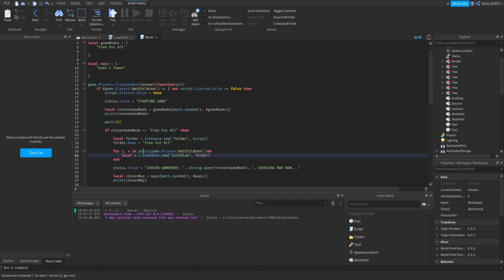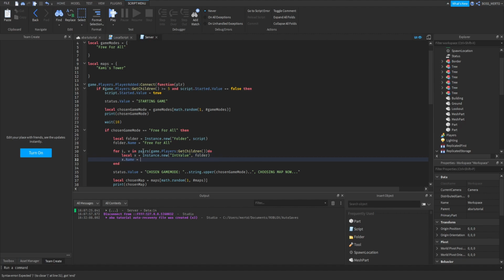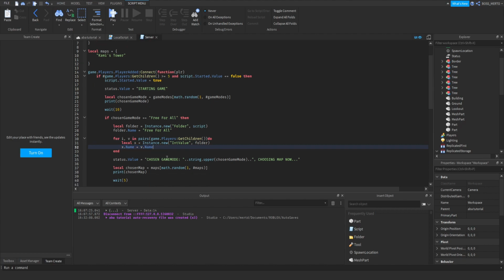Folder x.name equals v.name. So v is basically our player, which we are currently at because we are looping through the players tab, as I've said. And we are going to create an int value inside of the folder for every player. And once a player dies, its value is going to vanish.